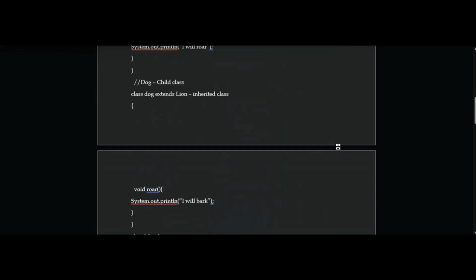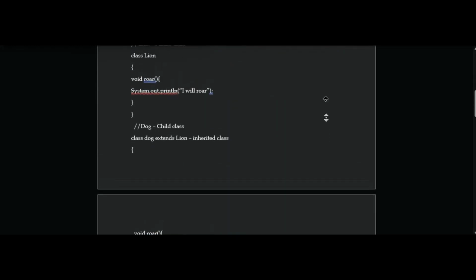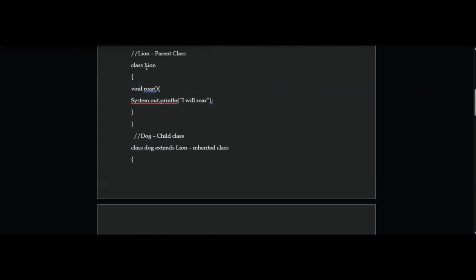Here we have a parent class which is Lion. My Lion is the parent class and here I am creating a method which is roar. I'll print a line, System.out.println, "I will roar." So my lion will roar. In the same way I have created another class, Dog, which is a child class or subclass. Here my Dog extends Lion. I have inherited the Dog class from my Lion.